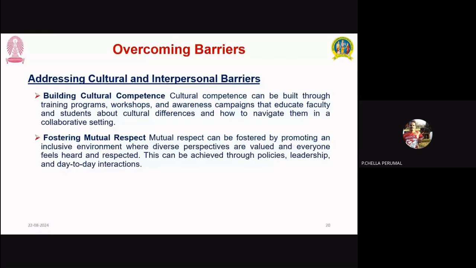Addressing the cultural and interpersonal barriers: building cultural competence and developing mutual respect. Cultural competence can be built through training programs, workshops, and awareness campaigns that educate faculty and students about cultural differences and how to navigate them in collaborative settings. For example, an academic institution might offer workshops on intercultural communication, helping faculty and students understand different communication styles and cultural norms.